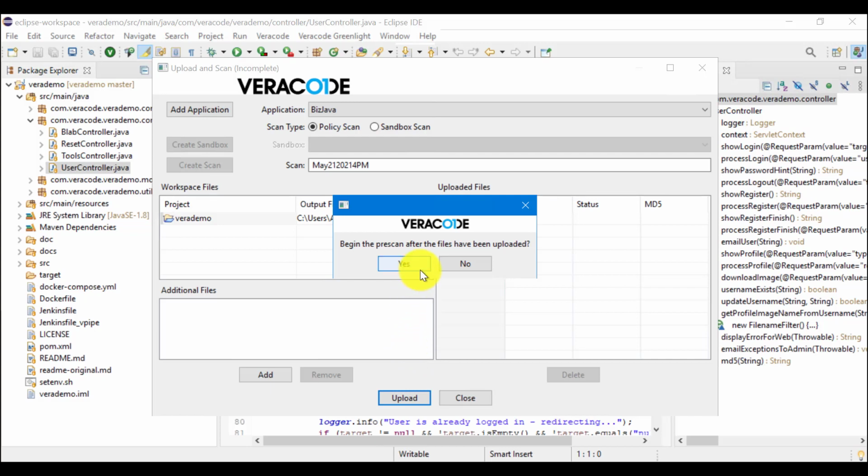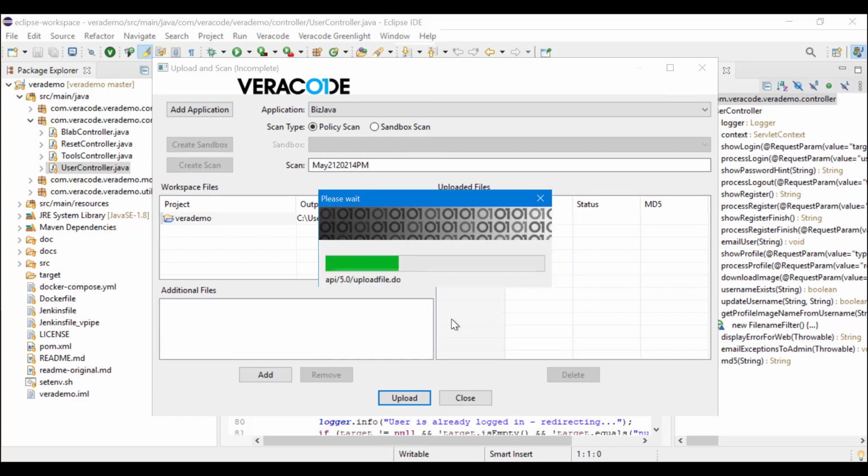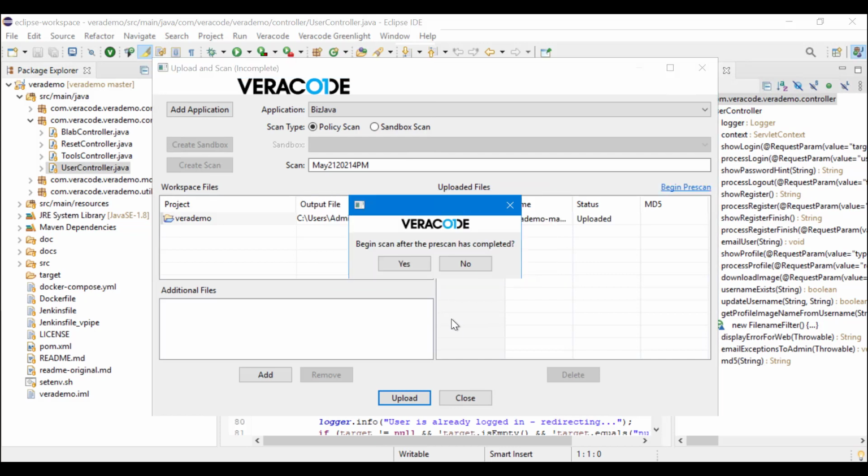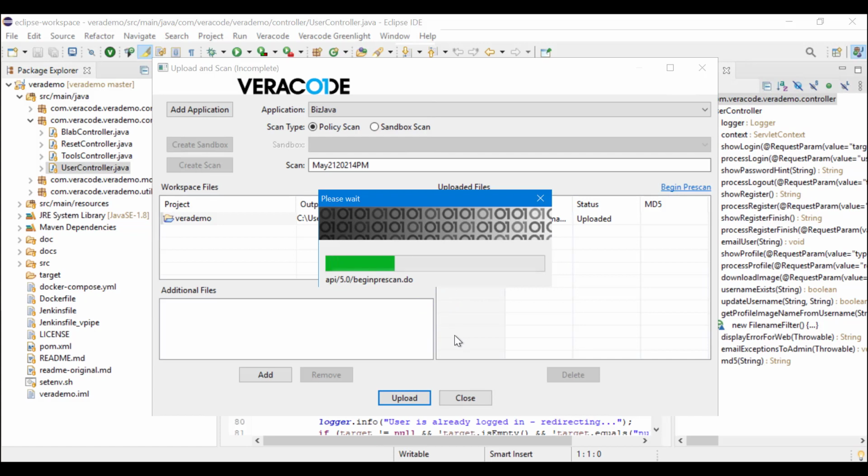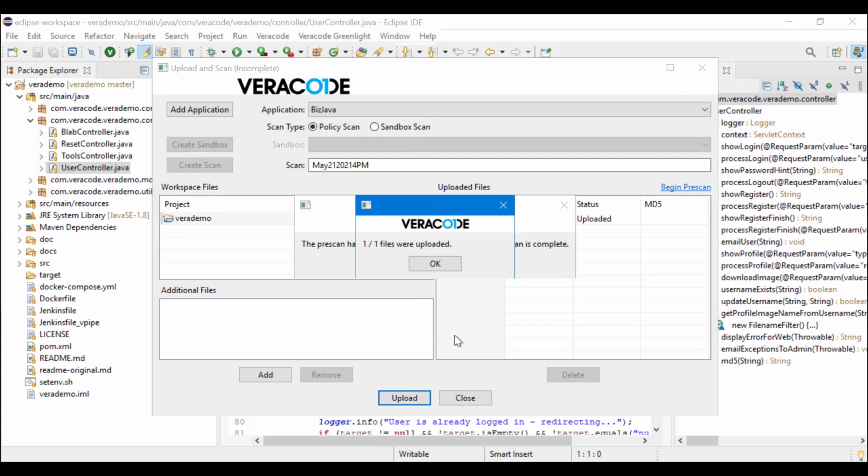Click Yes to go directly to the Veracode pre-scan process after the upload completes. If you do not want the full scan to continue automatically, click No, and when you are ready, click Begin Pre-scan at the top of the Upload Files table. To begin the static scan automatically after the pre-scan is complete, click Yes. Veracode notifies you when your scan is complete and results are available.